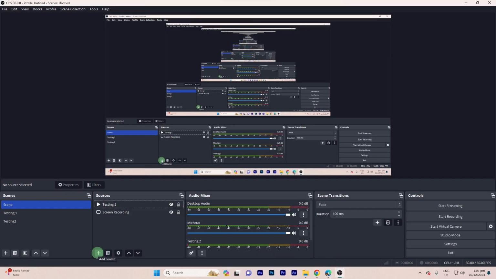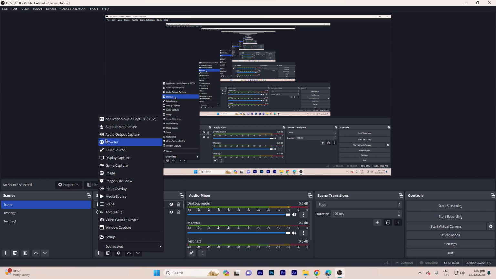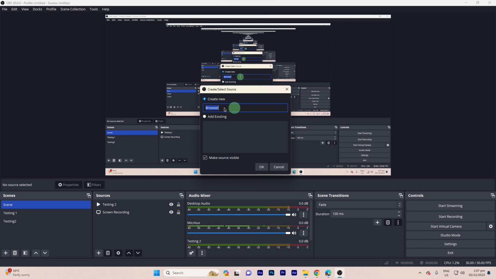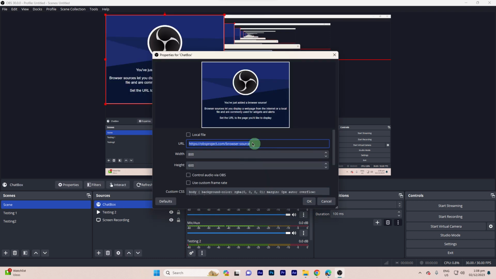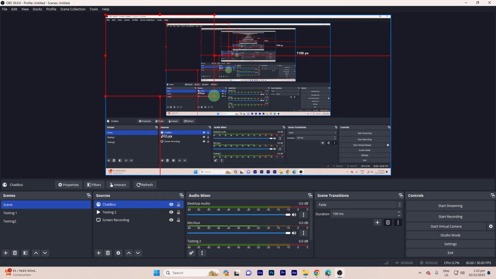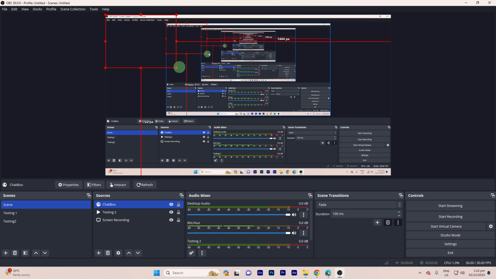Open OBS Studio and click the plus icon in the sources section. Choose browser as the source type, then hit OK. Paste the widget URL into the URL field. Once done, hit OK. Step 7. Adjust the width, height, and other settings of the browser source to fit your stream layout.